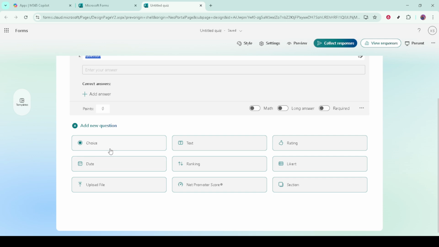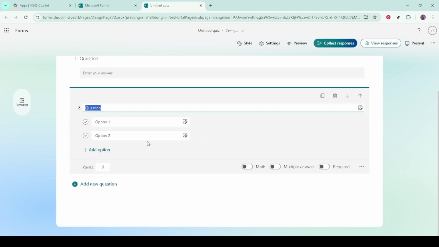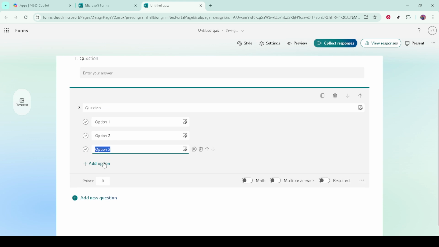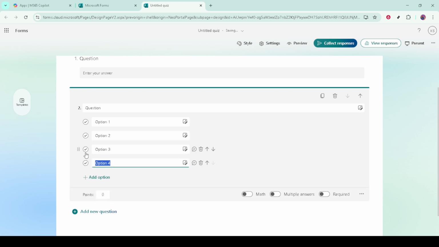For clearer guidance to learners, use the speech bubble icon next to any option to leave customized feedback. That message appears after someone selects that option, so it's perfect for quick explanations or hints that point to the right reasoning.